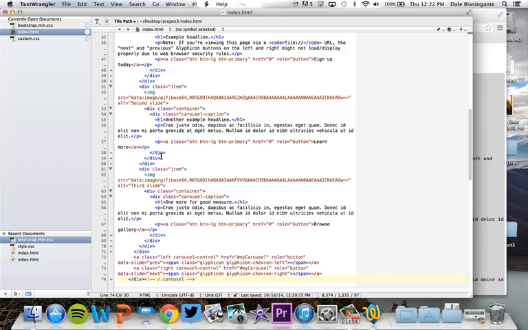Now, if you save this and go view it, it's not going to work right now because you have not inserted any images into the carousel. So if you do that, don't freak out. You have to insert the images first before you can actually view what the carousel is going to look like.